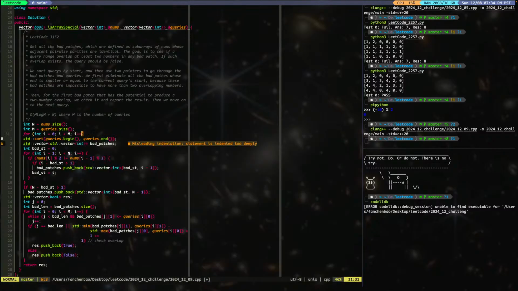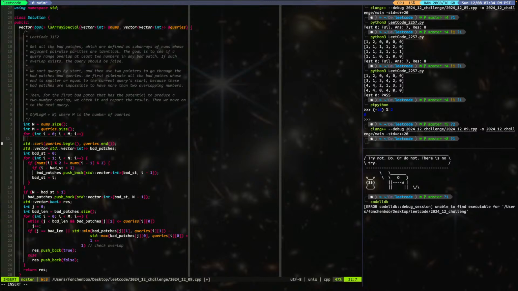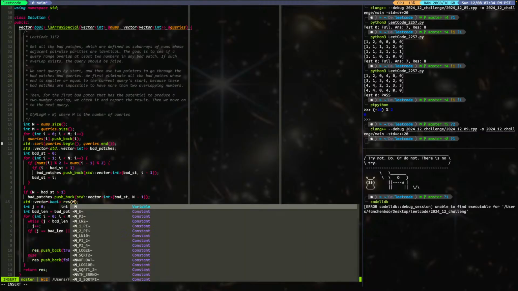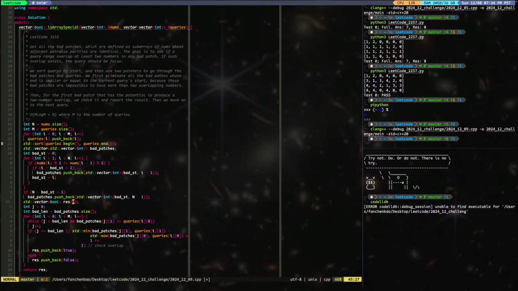We need to put the pushback I. We need to put the index into it. Okay, we need to push the index into it. And this need to have the size, which is M. Right? We have a size. I go this, blah blah. So this is not pushback, but res, queries.